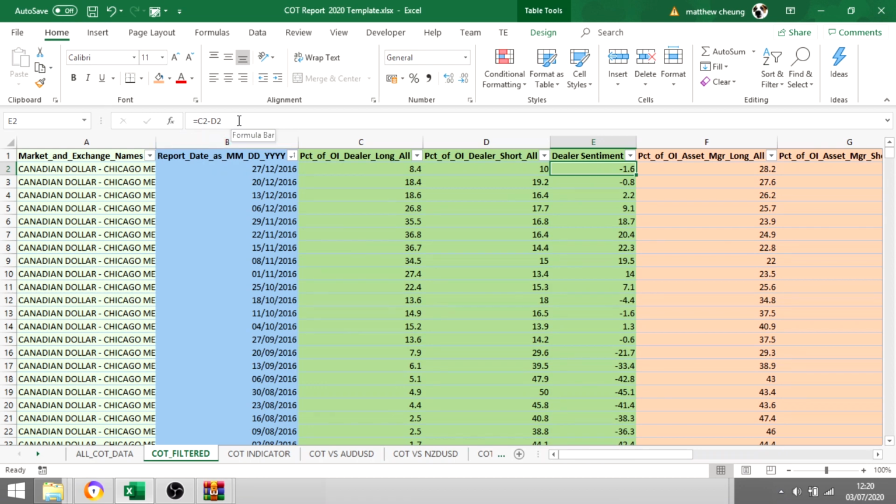So which direction are the participants actually trading as a majority? To do this, we need to minus the percentage of open interest long from the percentage of open interest short for each participant. So we do equals C2 minus D2 for the dealer sentiment. If you want to type that, equals C2 minus D2, enter. That will give you minus 1.6, because it's just 8.4 minus 10, which is minus 1.6.